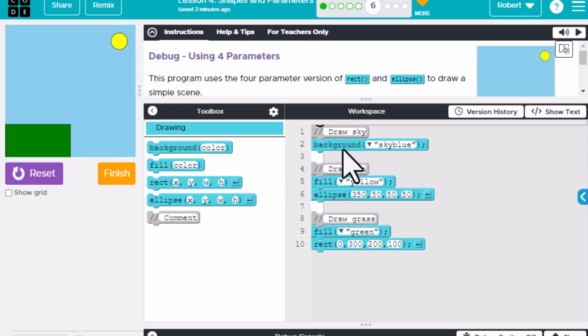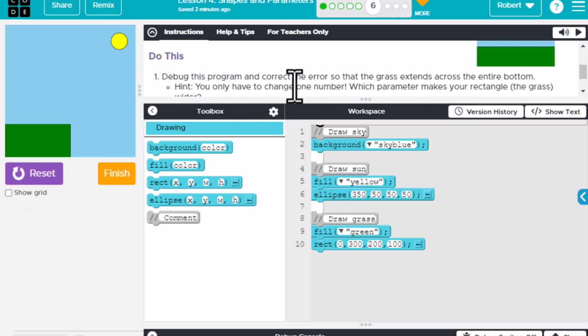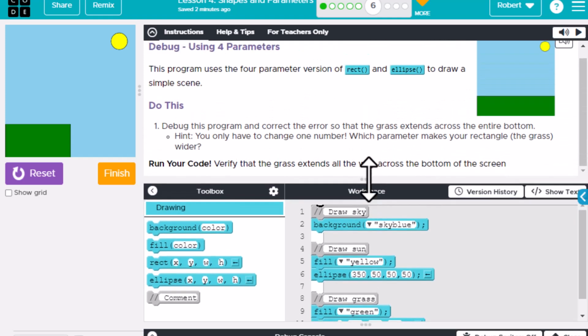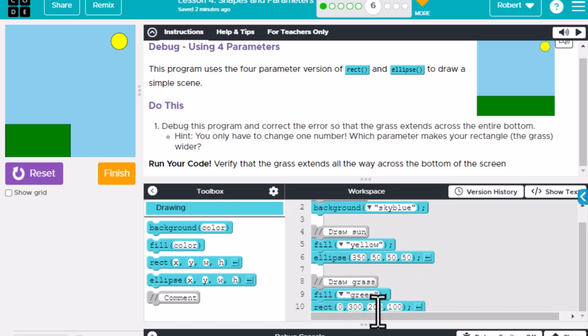So if we look at our code here, it looks like our sky is correct. Looks like our sun is correct in the right place. And it does kind of tell you down here too, we need to extend the grass along the entire bottom. And it looks like it's about the correct height. If I drag this down here a little bit, looks like this is the correct height. But if we notice, our grass only extends a certain distance, and it looks like it goes about halfway to 200.